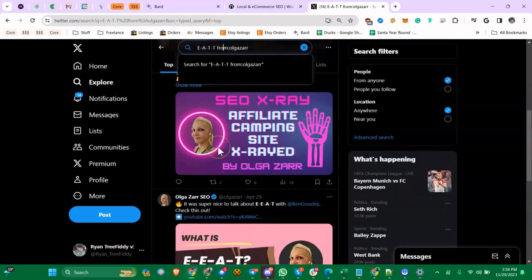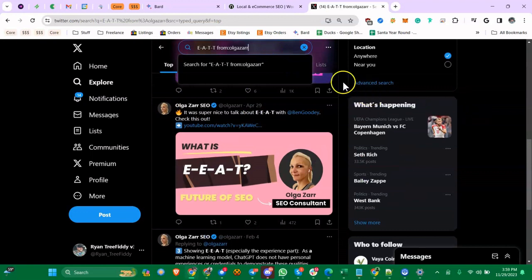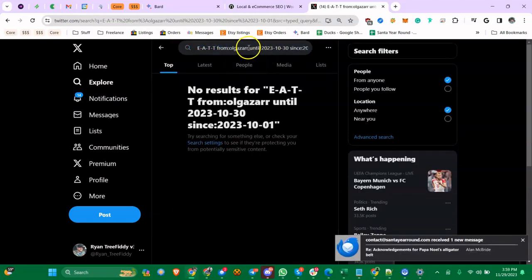These are the three. Now let's say there was a bunch of results, like you just remember it was sometime in October. So what you could do was until 2023-10-30, until October 30th, 2023, so between October 1st, 2023 and October 30th, 2023, search for EAT from Olga Czar. Let's see if this works. And it doesn't, of course.